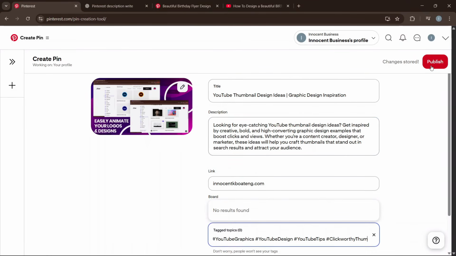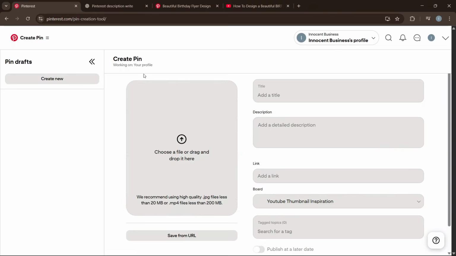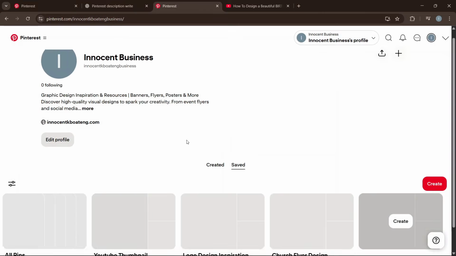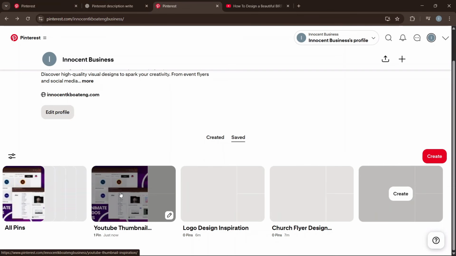And now let's click on publish. And congratulations, you just published your first pin. Now, if you go back to your profile, you can see that your pin would be resting over there. You see over here, all pins, one. You just have one pin over here. And it was added to the YouTube thumbnail inspiration.